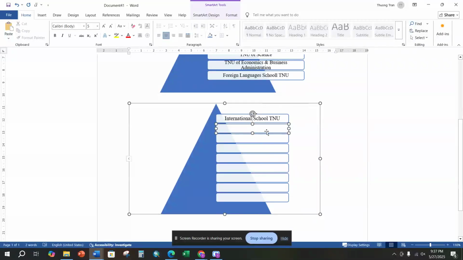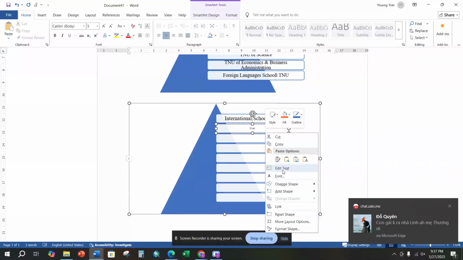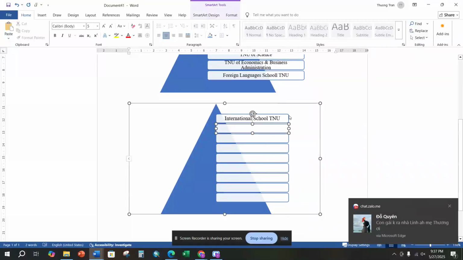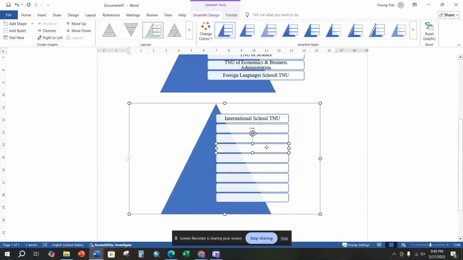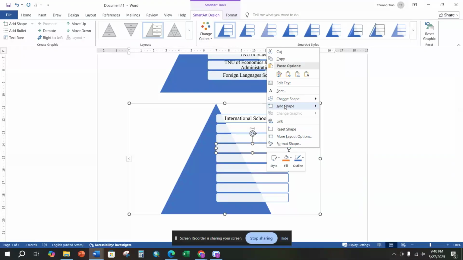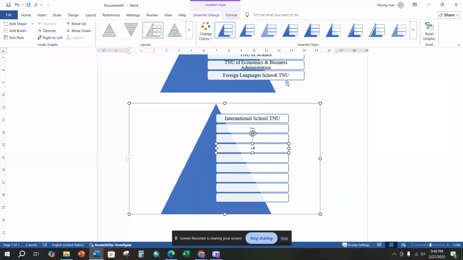So to add text here, we can right click on the shape and select edit text. So similarly, you can simply add the name of the member on the other shapes. Just take a look at how you can enter the text here. Just right click and select edit text, and then you can compose the text on the shape.